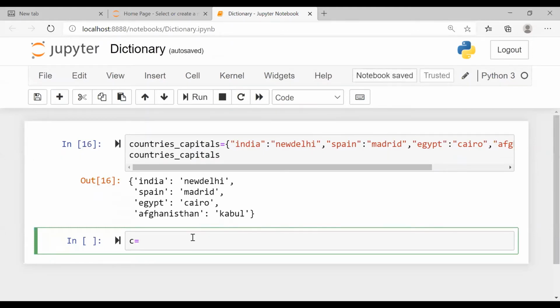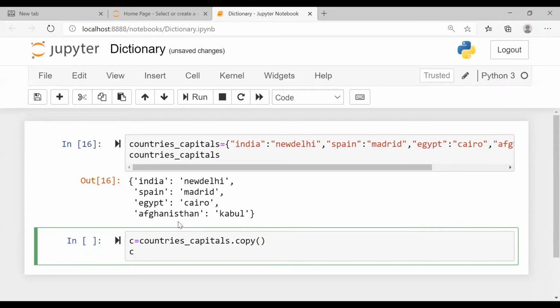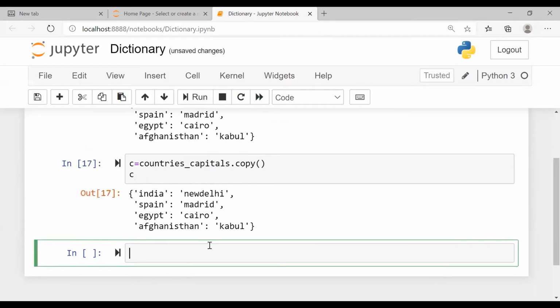So for that we have a method called copy: countries_capitals.copy. Sorry, copy. So if I print C here, you get the same values because C is a copy of the countries_capitals dictionary. Okay. So this is about the copy method.